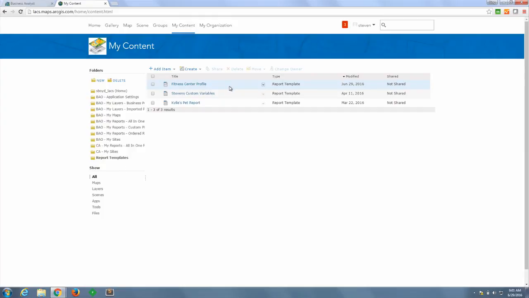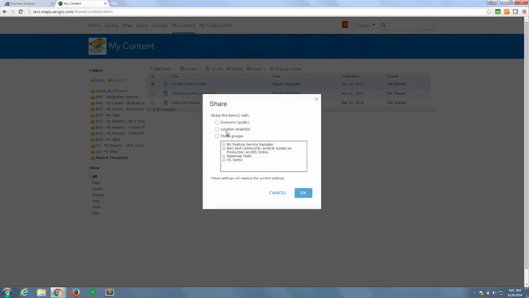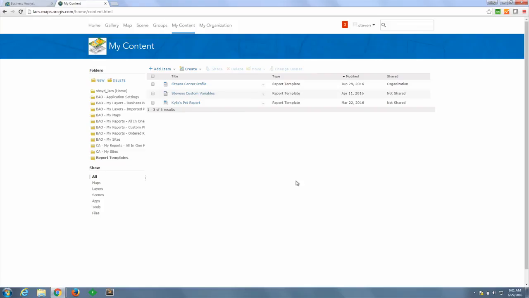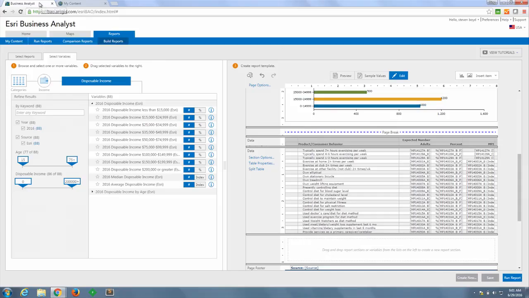So just like any other ArcGIS Online item, this can now be shared with other members of our organization, either through groups or at an organization-wide level. So actually, I'll select this, and I'll share this with everybody. So I can share this with my organization. So now anybody in my organization who logs in to the web application or even on desktop will see this listed under their shared report section. And then they can go ahead and grab that template and run that report for any area of analysis they want to look at.